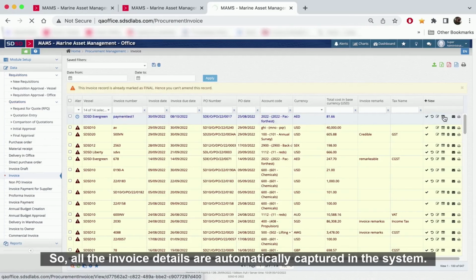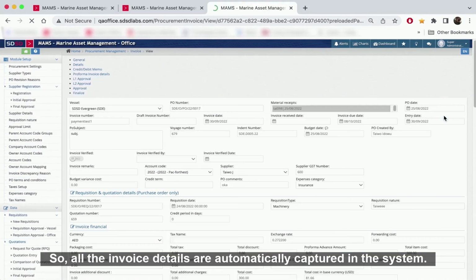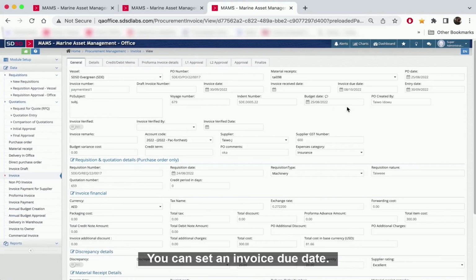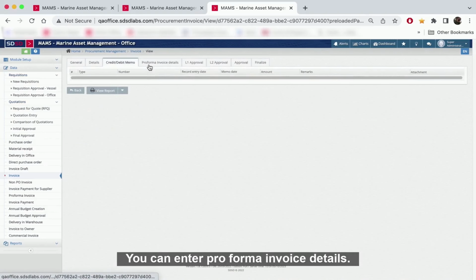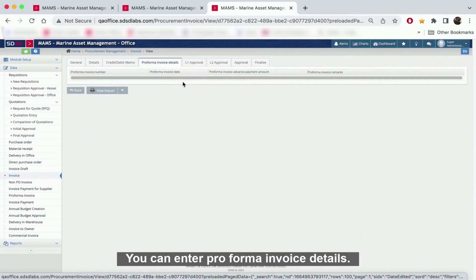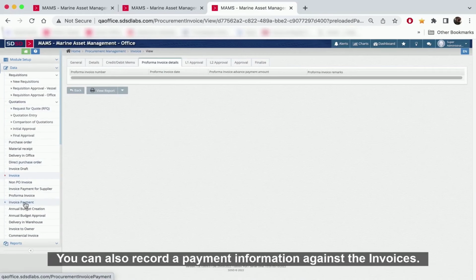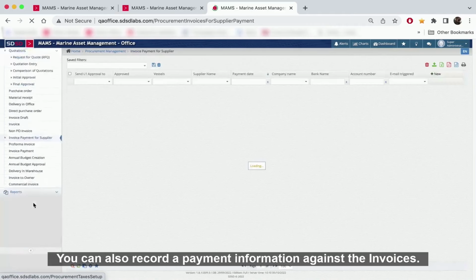So all the invoice details are automatically captured in the system. You can set an invoice due date, you can create credit notes, debit notes, you can enter pro forma invoice details. Again, invoice also has three levels of approval.